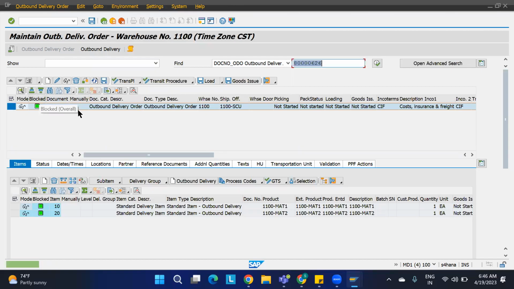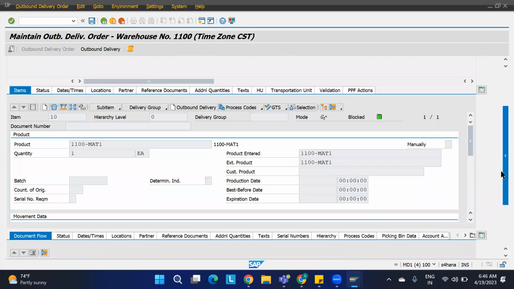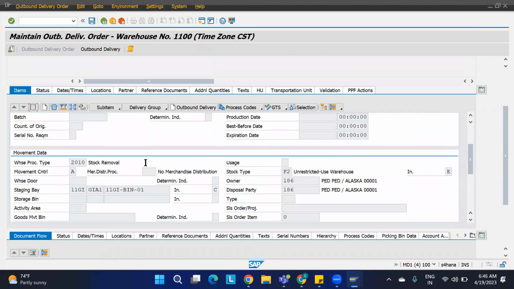Okay, we are getting this delivery, and along with that, we are getting 2 line items. Okay, if you are checking the first line item in the form view, go down. You can see the stock removal warehouse process type is 2010. Correct, no? Why is it taking 2010? Yeah, we have not put it. F1. Yes, you are right. Okay, so that process determination control indicator we have not kept there, so that is why it is 2010.